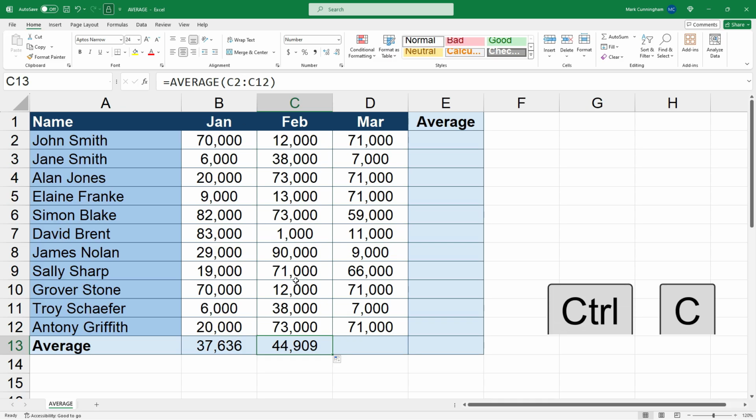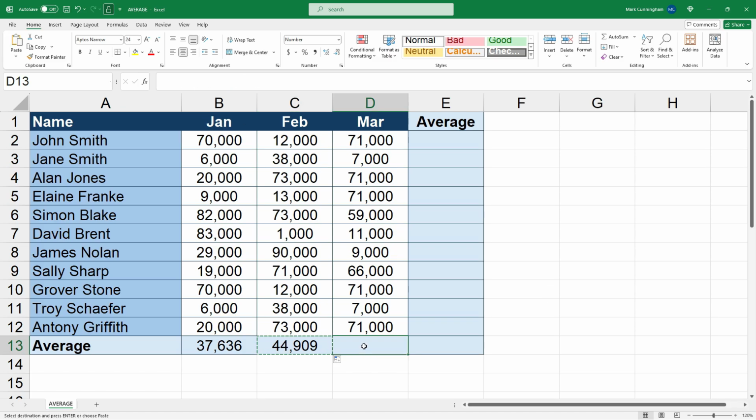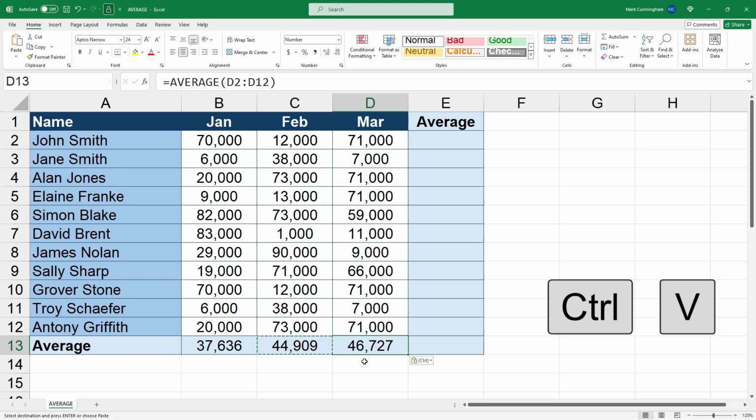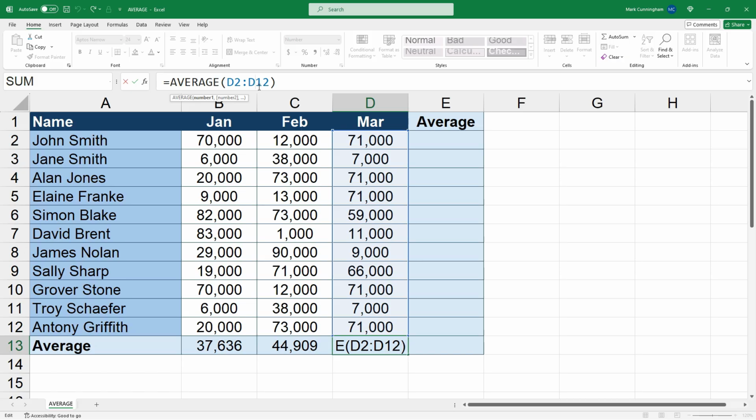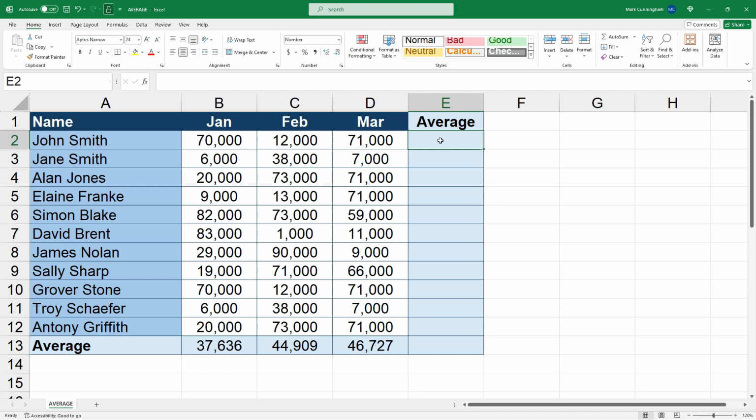Another way is just Control C to copy. Click on the cell or cells where you want it to go, and then Control V to paste. And now we've got the average function there, averaging the numbers for March. Okay, so that's a couple of ways you can quickly copy your average functions. Okay, so that's how you can average some numbers that are in columns.